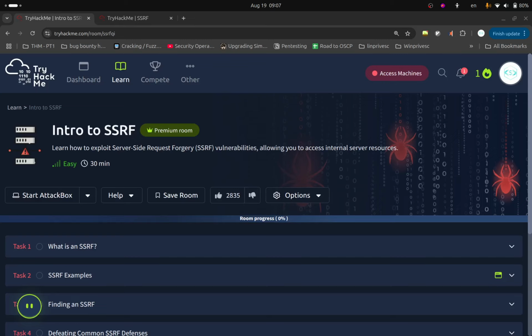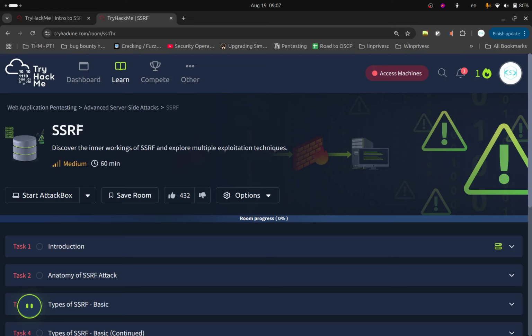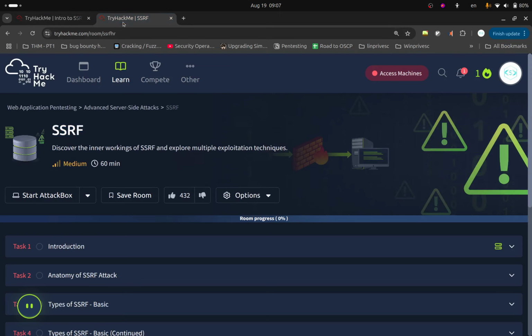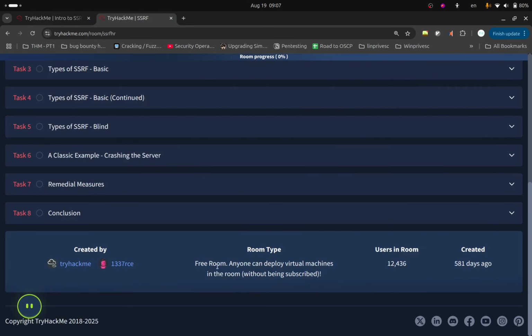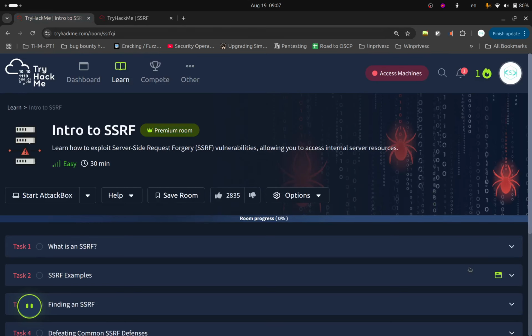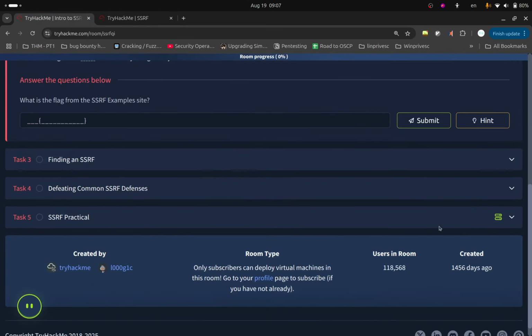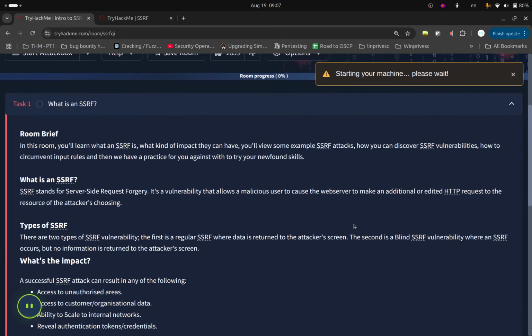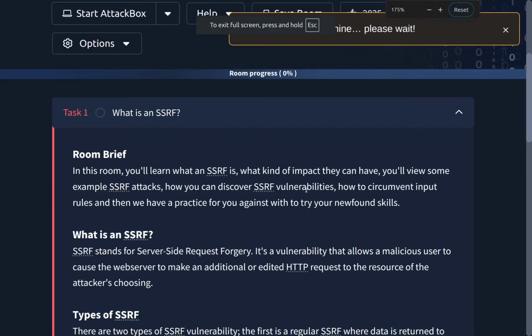In this episode we're gonna explore two rooms together. First one is gonna be Intro to SSRF and the second is gonna be SSRF without intro. The intro one is a very easy room and a premium room. However, the second one is a free room, anyone can deploy virtual machines. So let's start with the easiest and let me start the machine immediately and let's start our room.